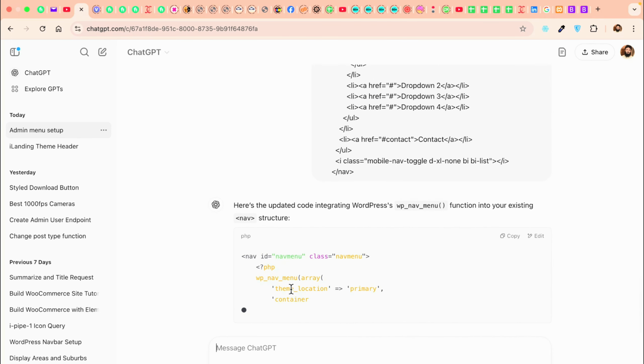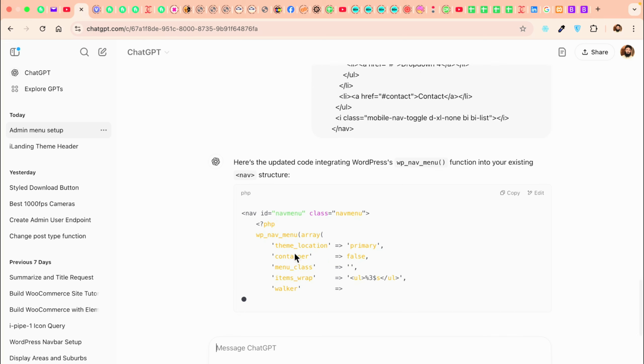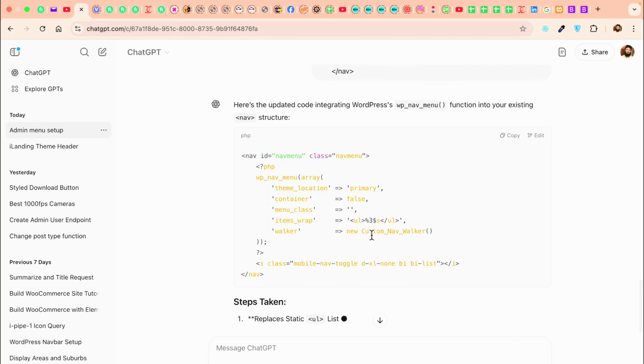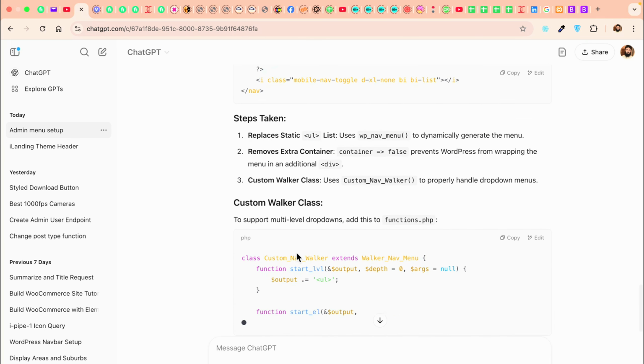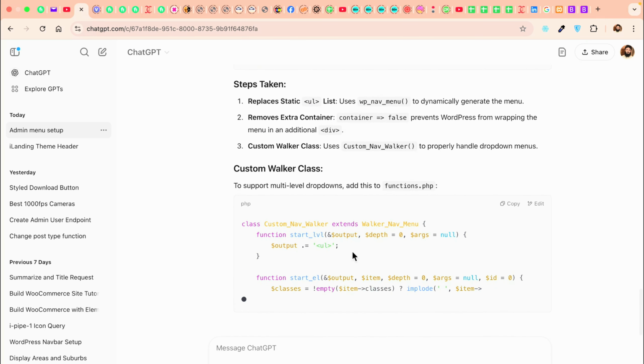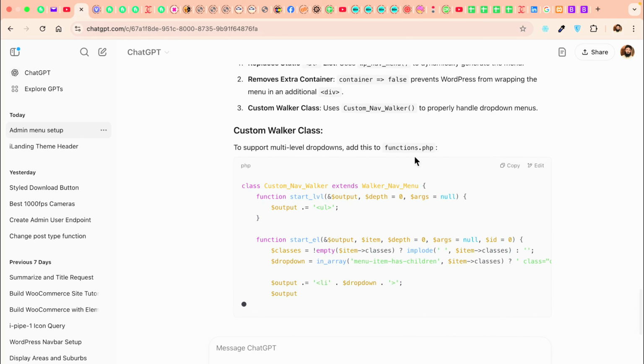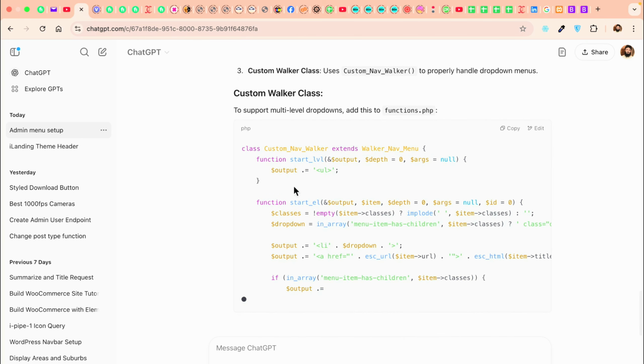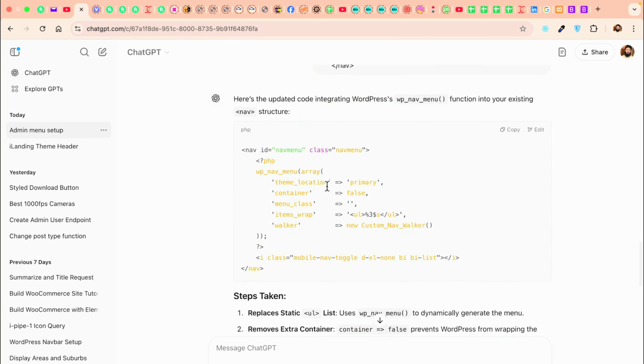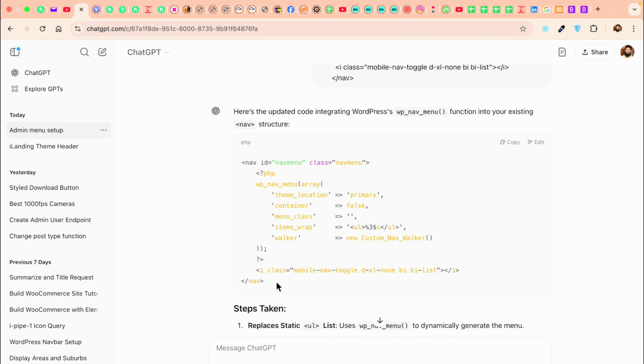It will give you the wp_nav_menu. I think it's adding the nav walker. I'll explain what nav walker is, but let's just first add this code. This is a custom class which should be added to the functions.php as well. So we will copy this class first, and then we will replace this one. Let's just copy this and add it to the index.php.